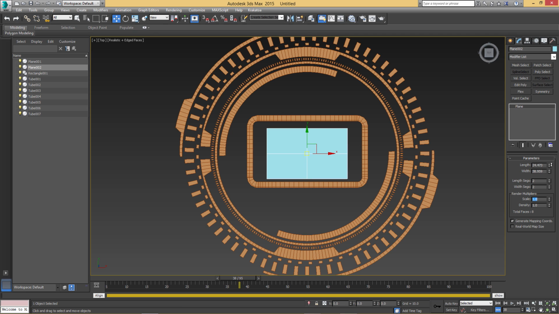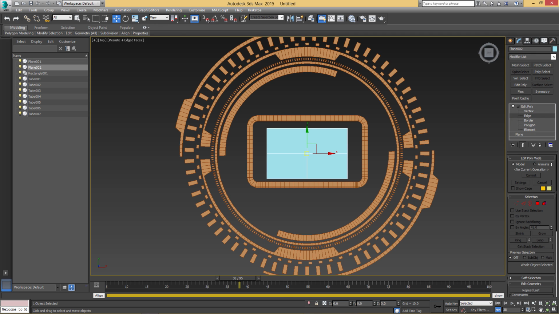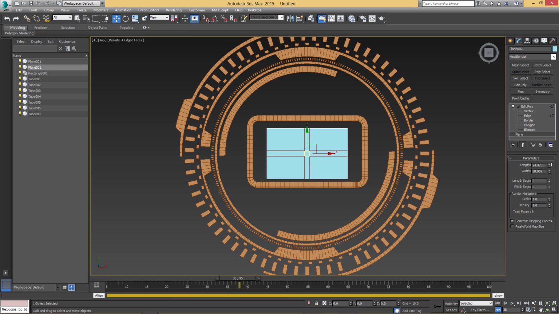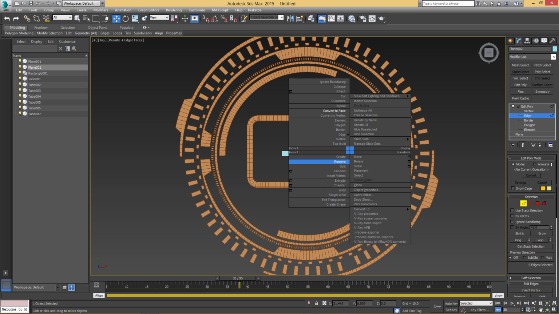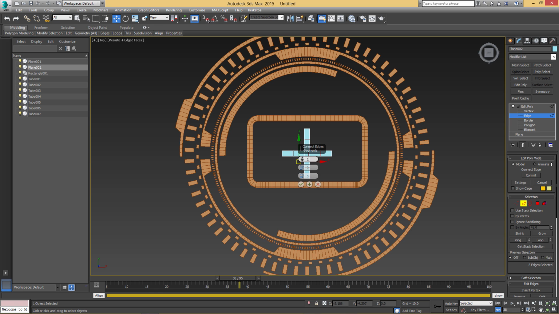Put a little more poly. Select the edges, Control Shift G. There we go. Now look at the plane here and set it to 24 by 24. Okay. Now the polygons, select this, delete. Now the edges, 2. Give it even more edges. There you go. Same color.